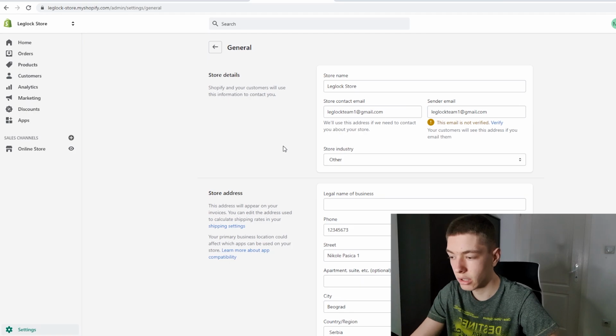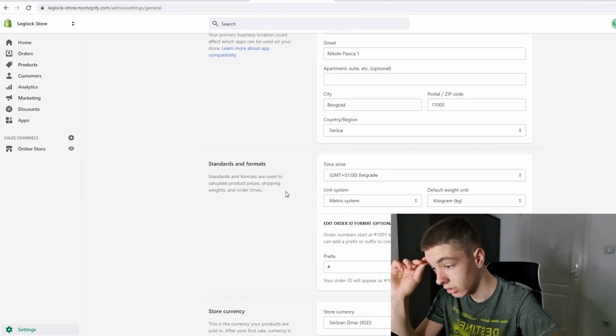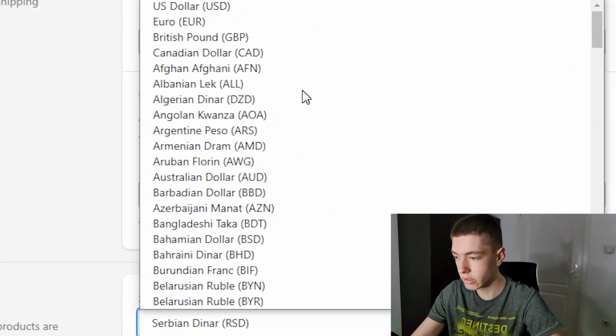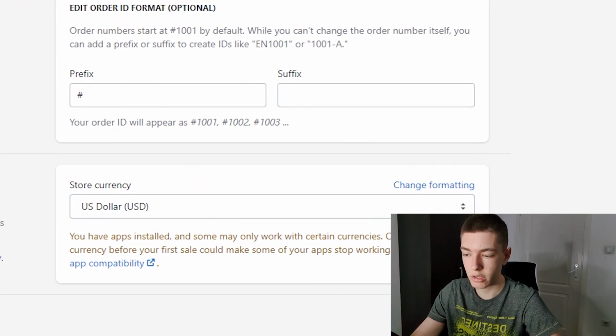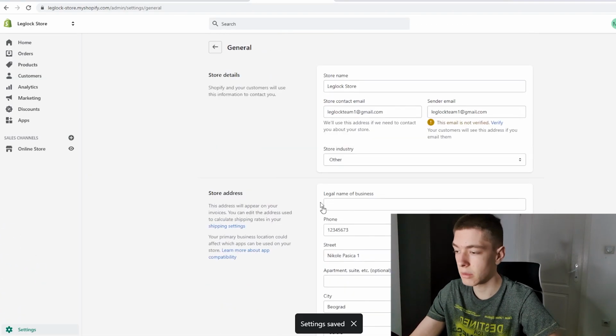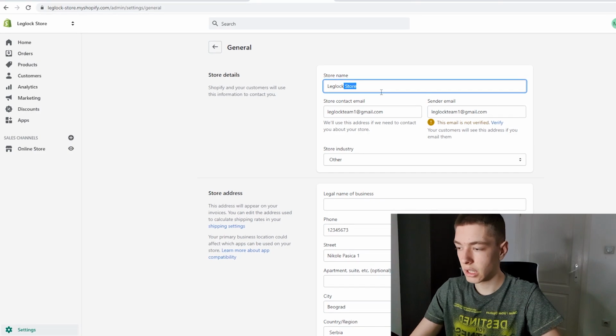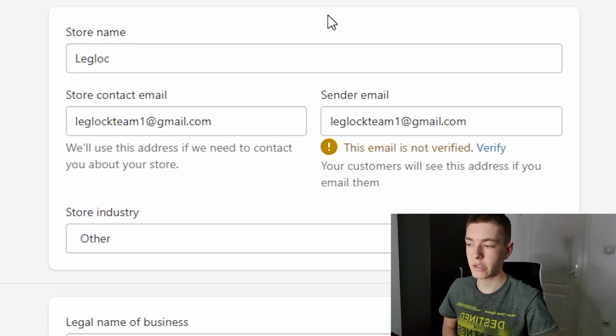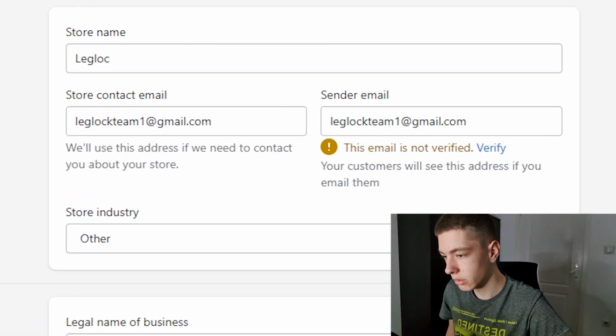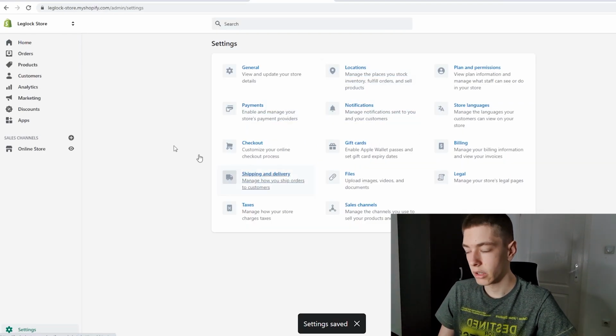make sure that, I use the fake address by the way, make sure that your currency is in USD, at least that's what I like using. You guys can use pounds or something depending on where you're from. And let's change the name of the store to Leglock, just because I changed the logo to this, so it doesn't really matter, you know. You can verify your email as well.